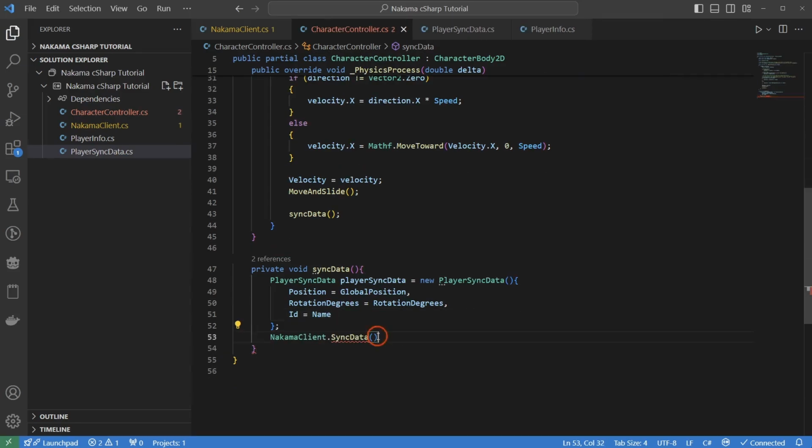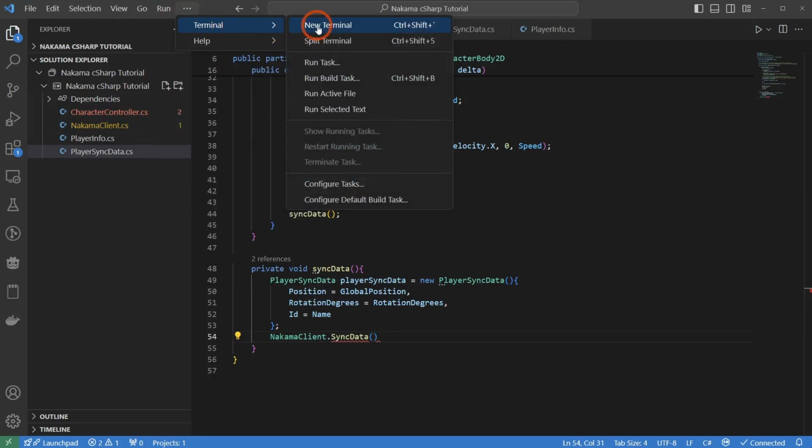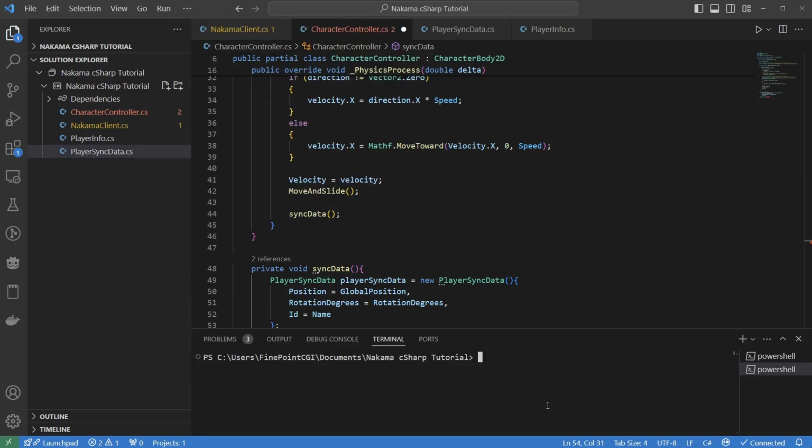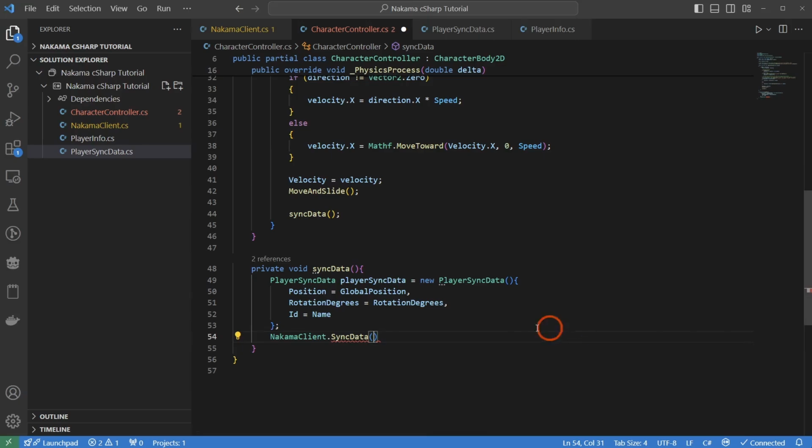And there we go. And now when we want to synchronize our data, we need to pass in our data as a string, which in order for us to actually convert the data, I'm going to use Newtonsoft because I like Newtonsoft better. So I'm going to add that as a package. So we'll go to new terminal. We'll type dotnet add package Newtonsoft.Json. That's going to add in the Newtonsoft.Json. Technically, you could use the Godot JSON, but I prefer how Newtonsoft operates, so I'm going to use that.